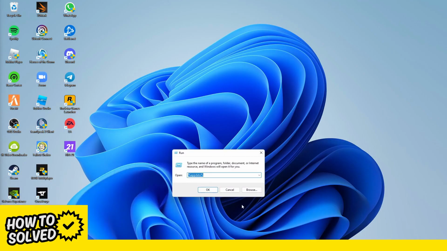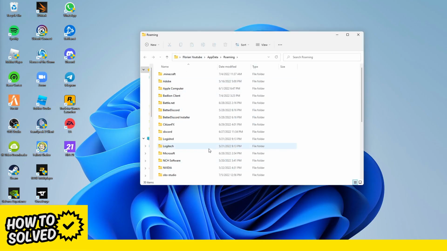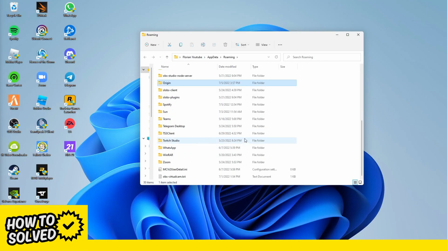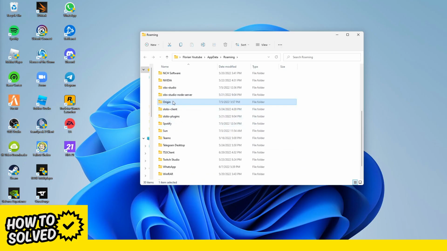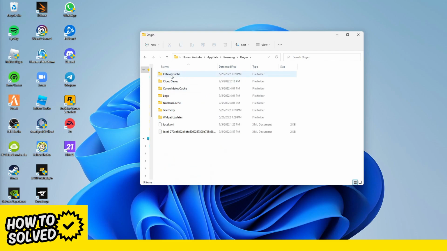So then just hit the Windows button plus R on your keyboard at the same time. And then in this run window, type in %appdata%, and then click on OK. In here, we have the option to select anything and just search for Origin, or just manually search for it. And then when you've found Origin, open the folder.